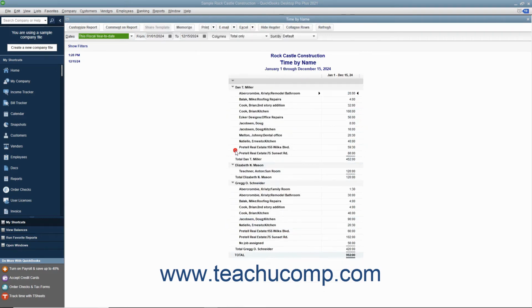The Time by Name report shows hours worked or tracked as sick or vacation time, subtotaled first by the name of the person who performed the work, and then by the customer job for whom the work was performed.